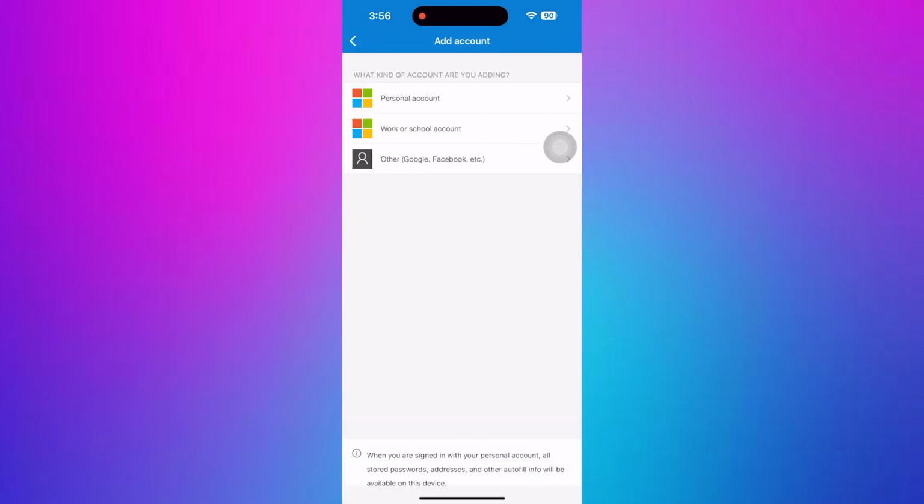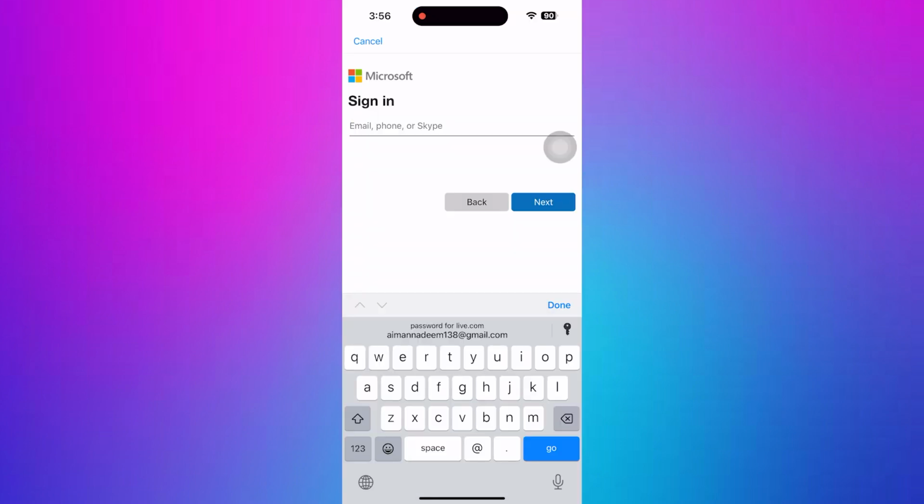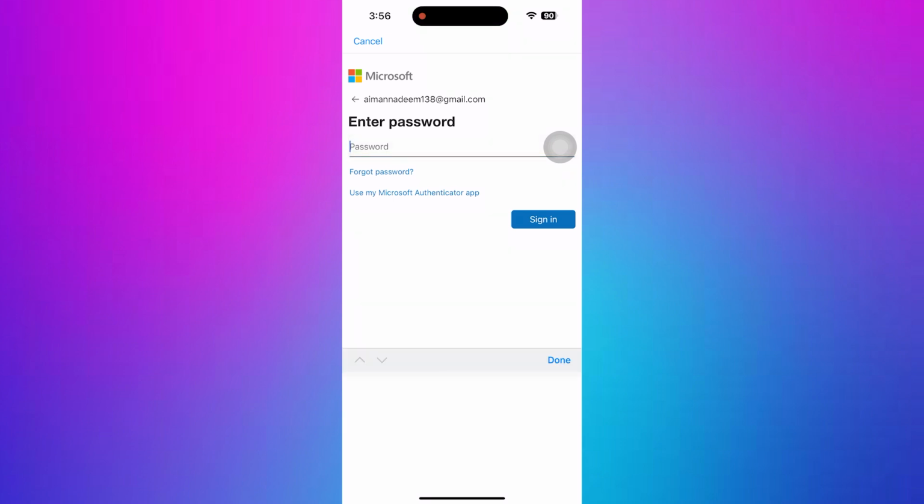Then, tap on personal account from the options. Now, choose to sign in with Microsoft. Here, enter your email address associated with Microsoft Teams and hit next. After this, add your password and tap on sign in.